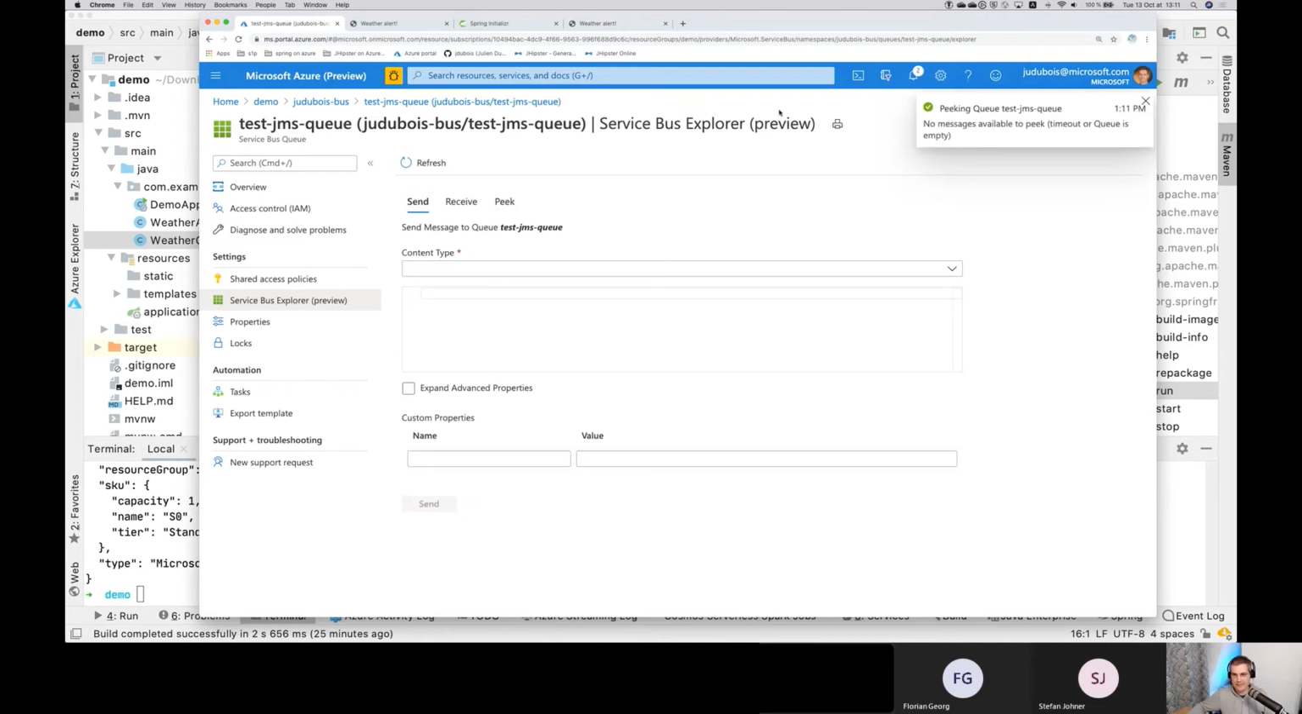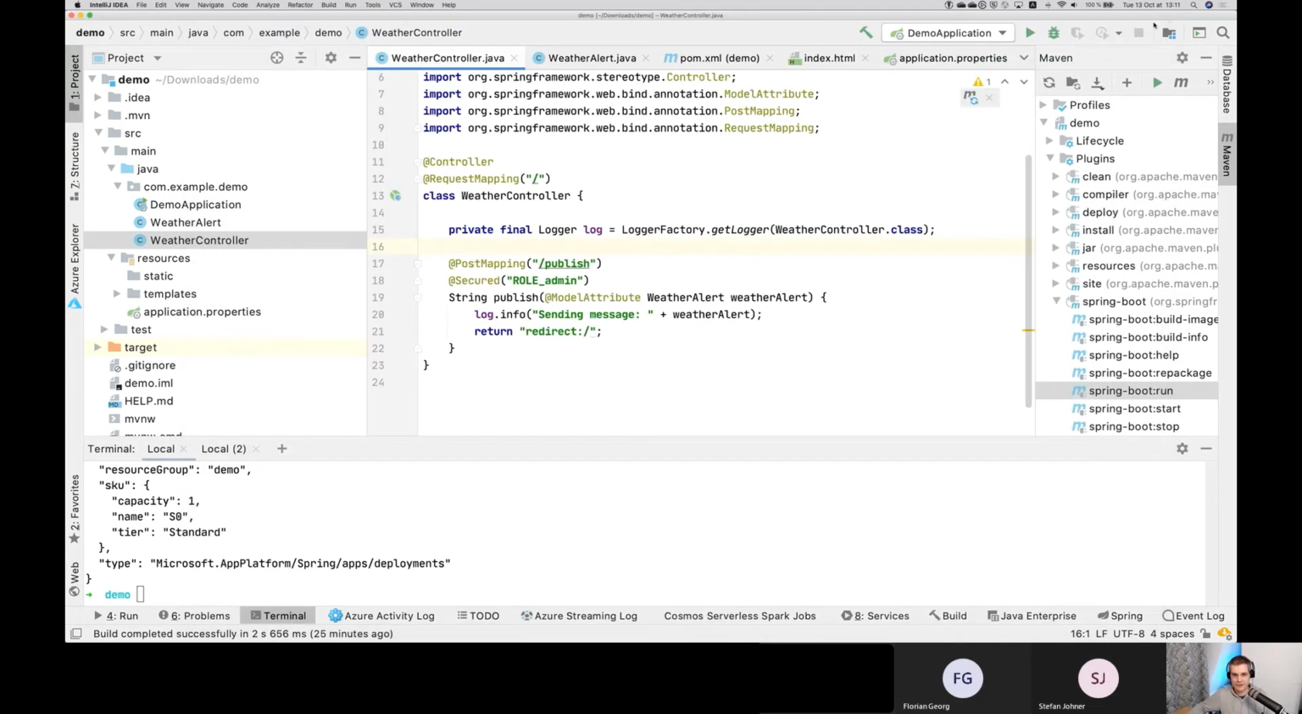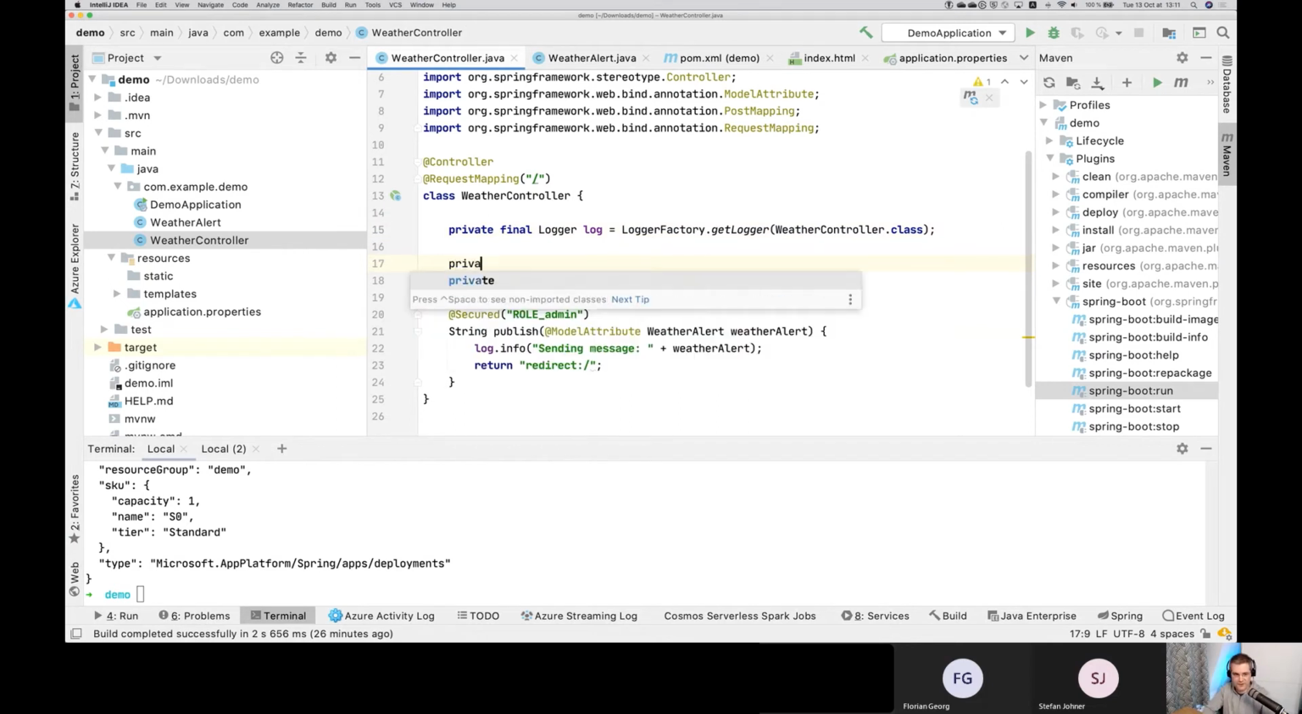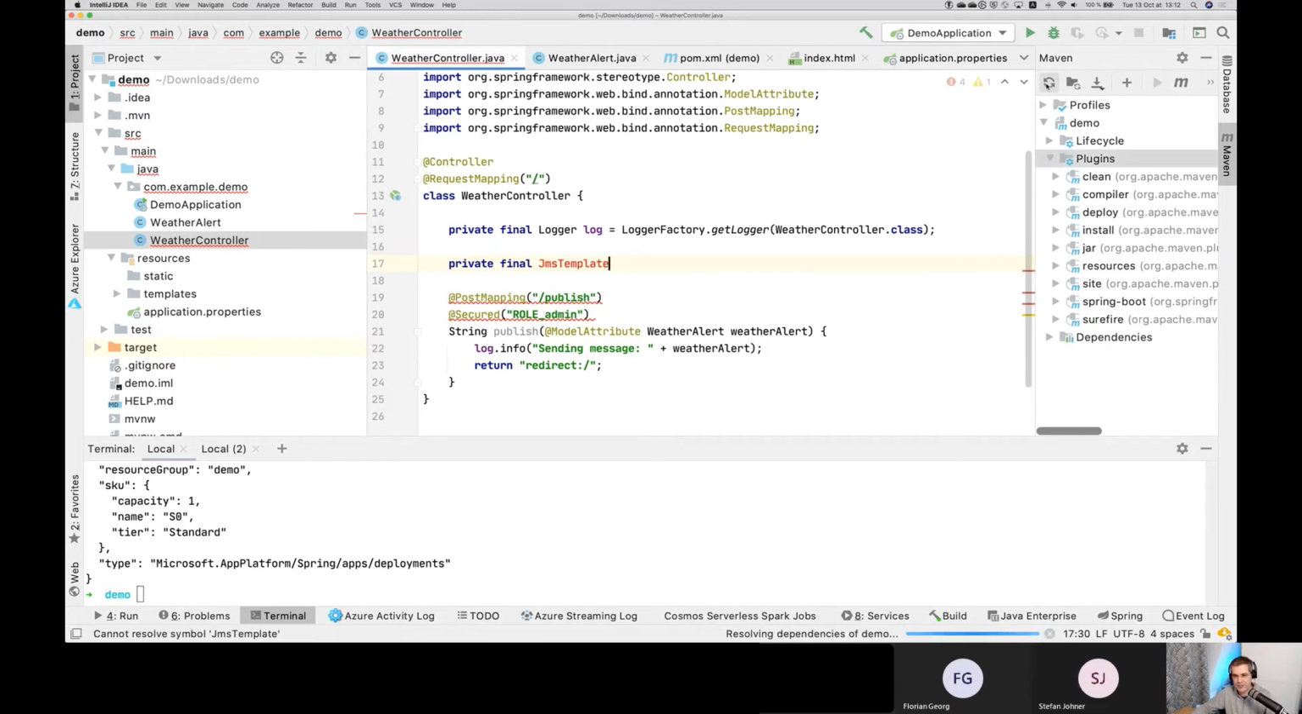And let's send a message to that queue using JMS. So let me go back here to my app. And for that, what I want to use is, so Spring developers love this. It's private final JmsTemplate. So that's what Spring developers have been using all their life. Oh, sorry, I need to refresh my Maven dependencies so you can see it. Come on. I don't want Spotlight.